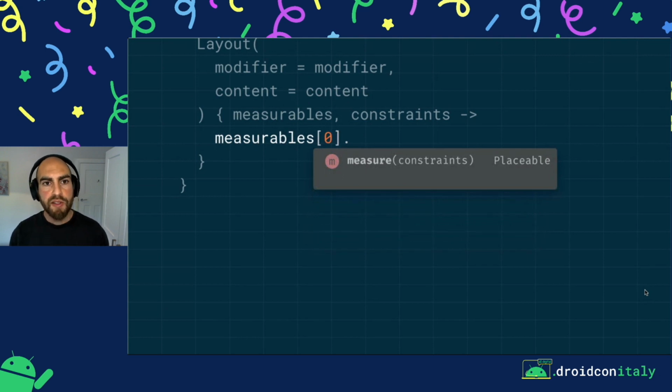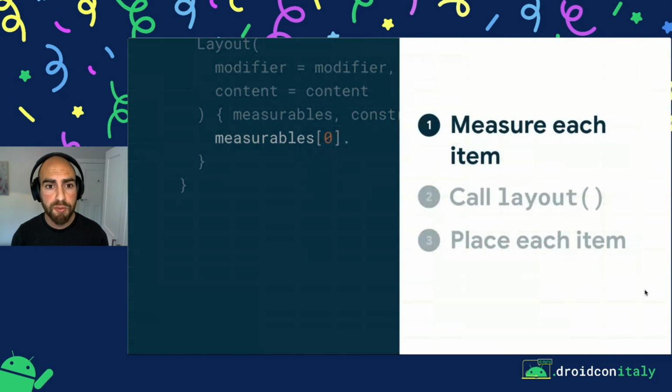The measurables are basically the contents, the items that you're trying to render within your custom layout. A measurable has one main method, which is measure. So for each item, you can ask it to measure itself for a given set of constraints, which we'll come back to in a second. And you'll get returned this placeable object.